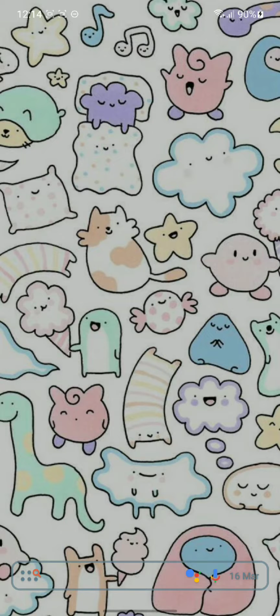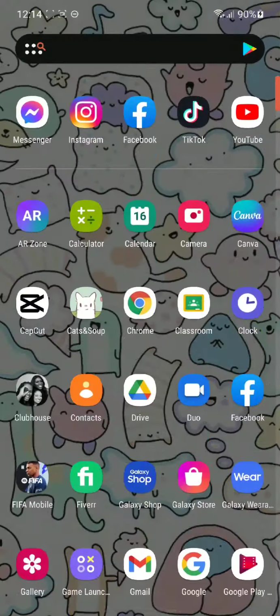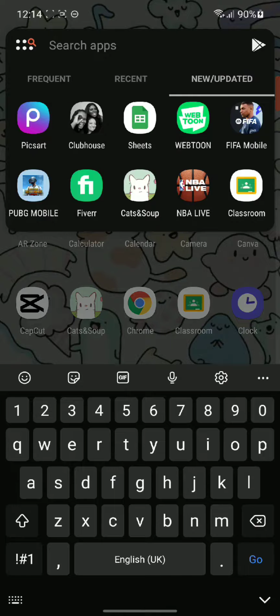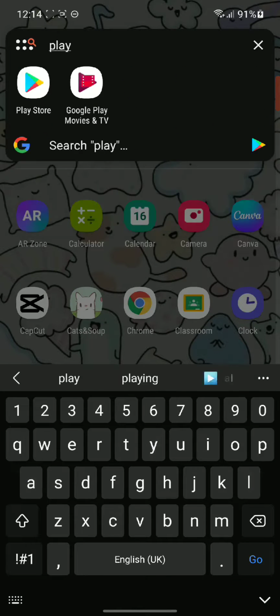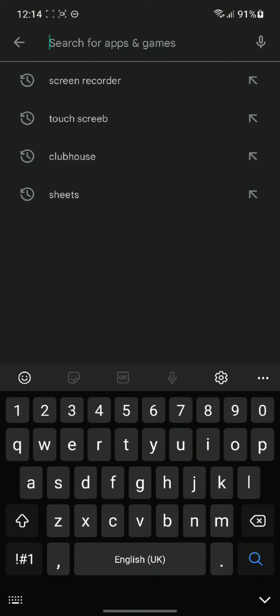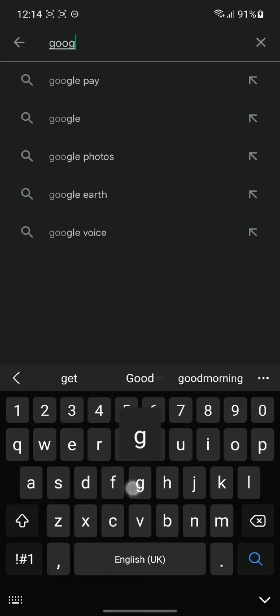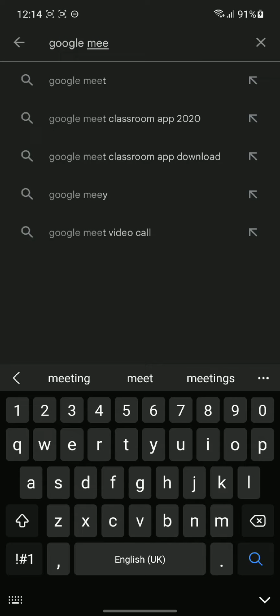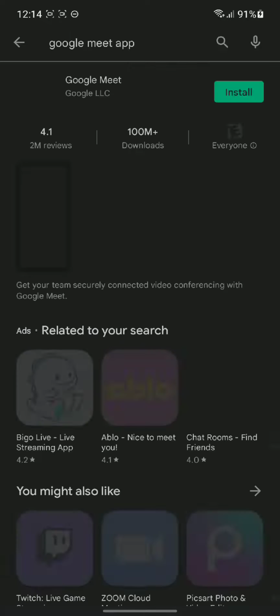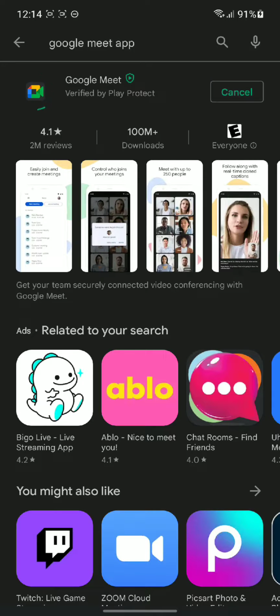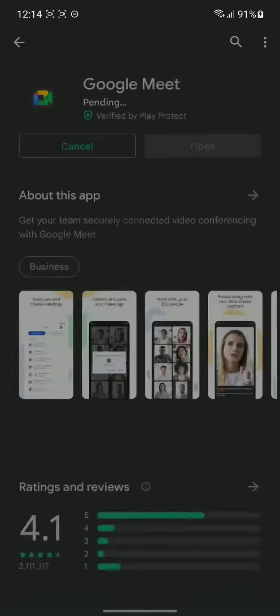So, today in this video, we are going to learn how to download and set up Google Meet on our Android device. To do that, firstly, go to Play Store. You can find Google Meet anywhere. It is the same with iOS too. Type Google Meet. Download the first one. It will take some time.